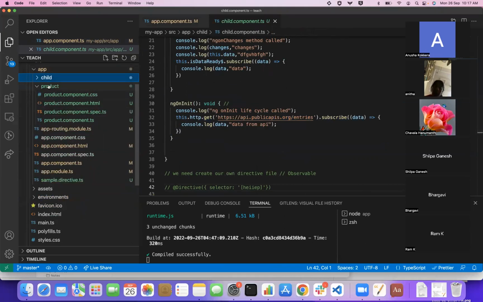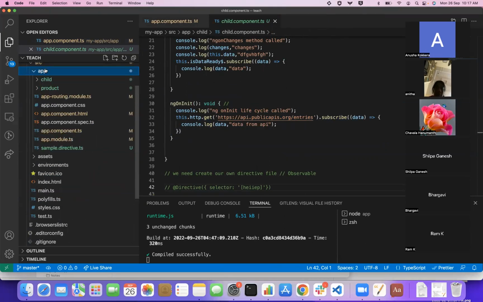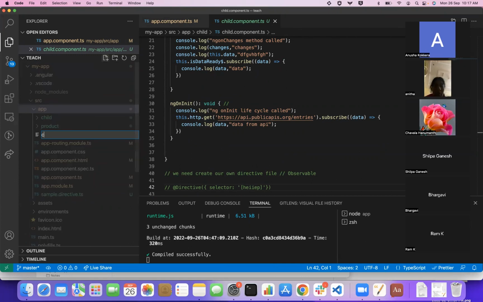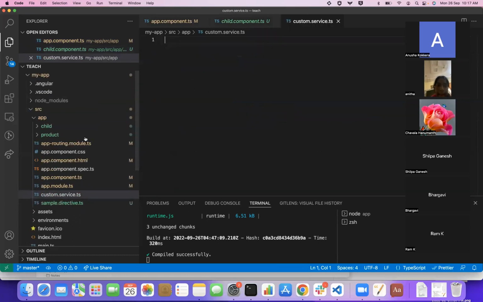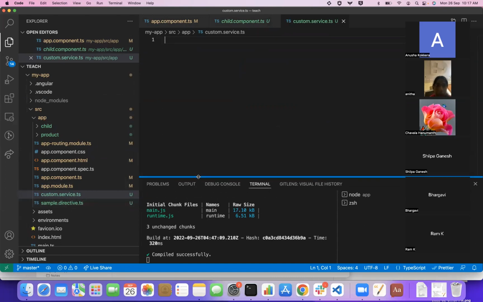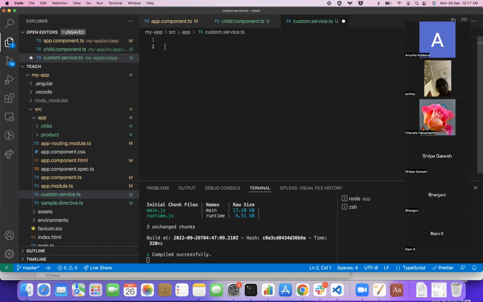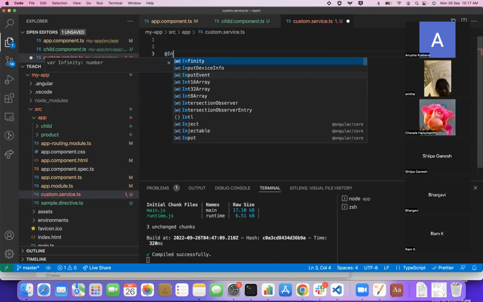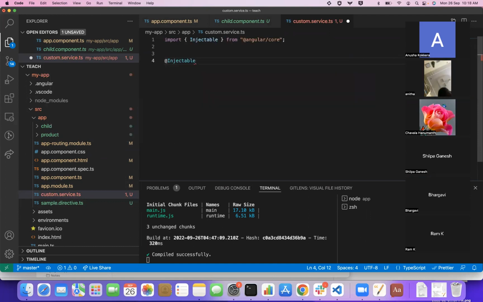Now let me create one service. Okay. You can create it with a service.ts file, or you can generally use the command as well. And if you are creating any service, you need to use the @Injectable decorator.